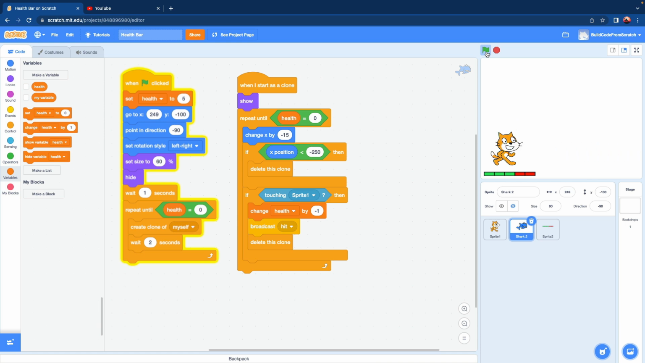Hopefully you are able to use that in some of your own coding projects. If you do come up with anything interesting that you've made, you can share it on the Scratch website and then put a link to that in the comments below.